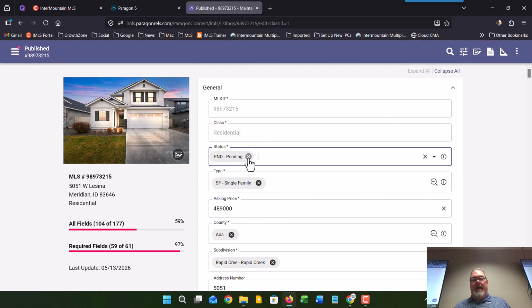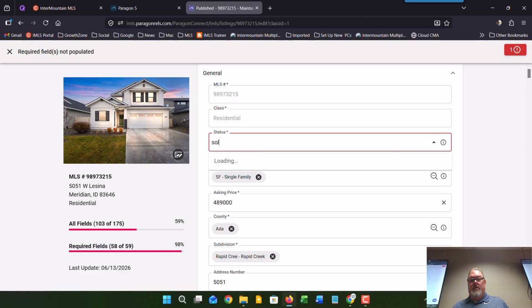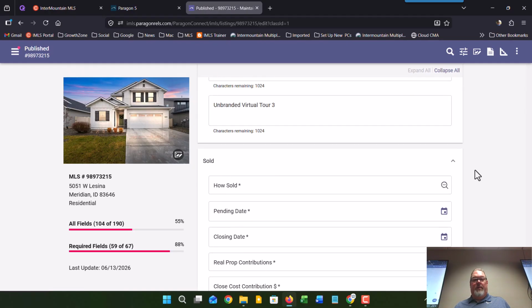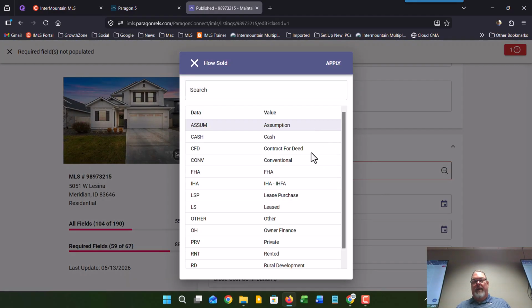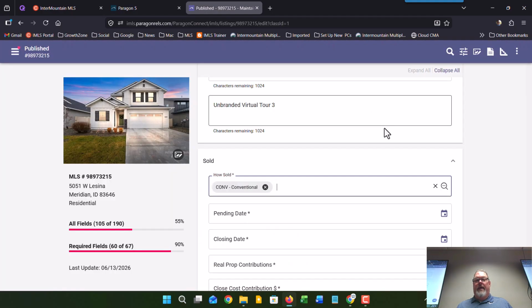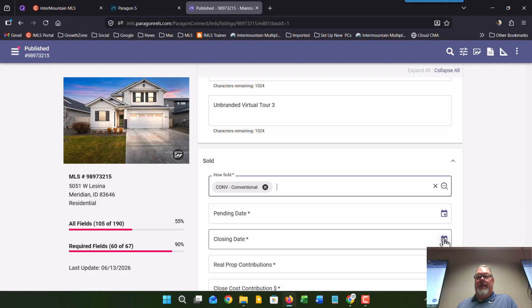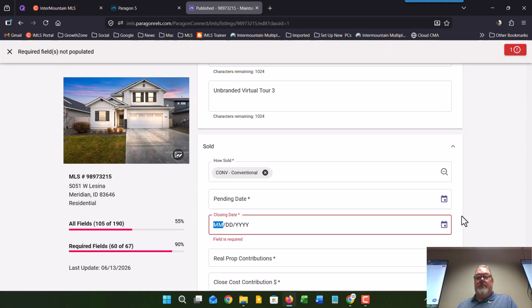And then when I come here and I change it to sold, I can scroll down to the bottom and all the sold fields are available. But those are only available when the status is set to sold. Like if you're entering an unpublished sold, you've got to have unpublished sold as the status first before these fields are available. So how did it sell? Was it VA, FHA, conventional, whatever it was? Your dates are already going to be here because you put that in when it went pending. But if maybe it closed a day early, you'd come in here and put in the correct dates.